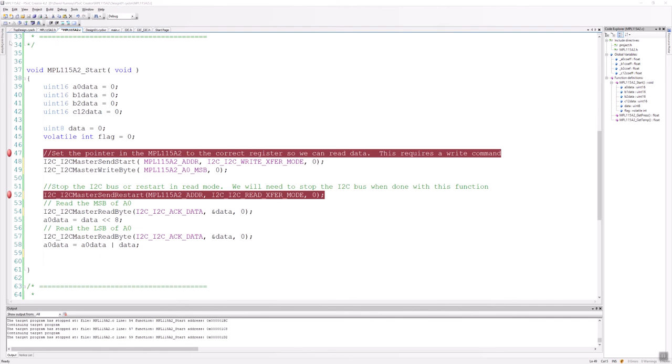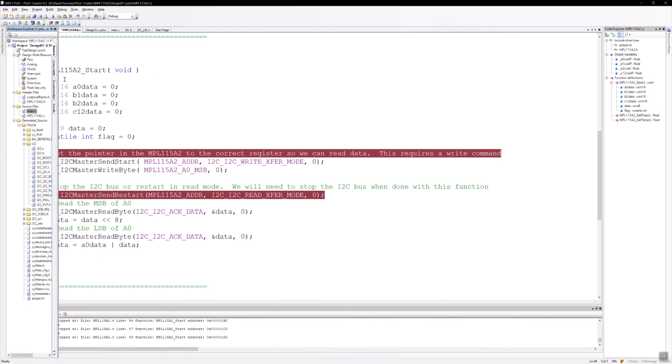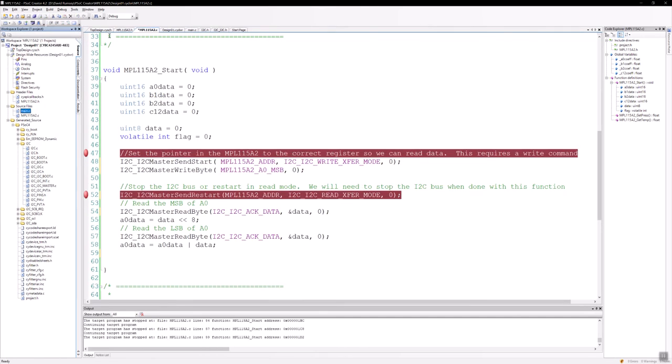So I figured out my error, and it was a pretty stupid error here. I don't know why this is. I don't want that auto hiding. There we go.